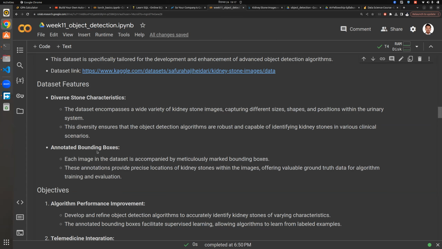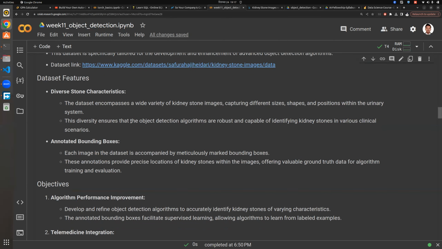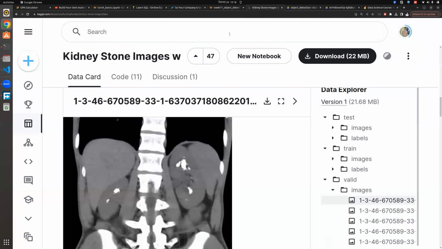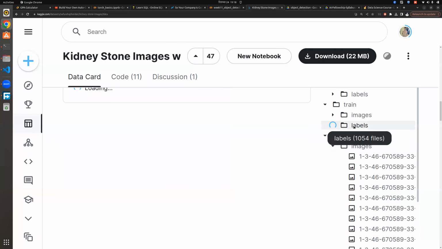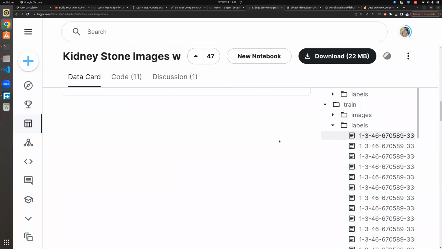All of these stones are related to urinary systems. The diversity ensures that object detection algorithms are robust and capable of identifying kidney stones in various clinical scenarios. We also have annotated bounding boxes. What does this mean? We are not only provided with the image, but also with labels. Let's take a look at this.